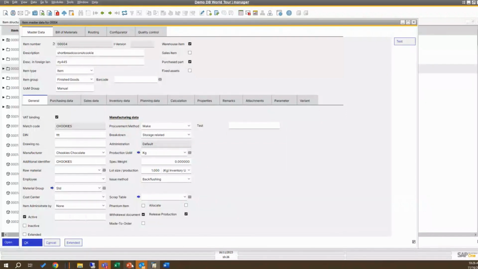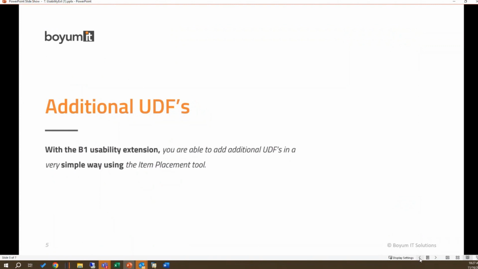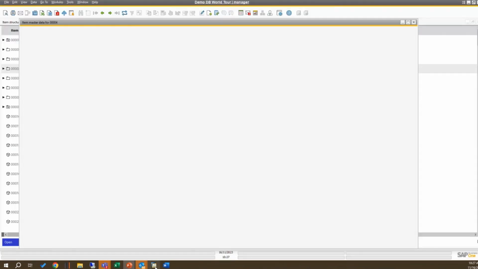So the other one we have, now let's go back. I hope this was clear. The other one we have is the additional UDFs. This is very, very popular because you know that BS has 4 user-defined fields, and that's about it. When you go to the configuration wizard, you have 4, but now you can create additional fields.